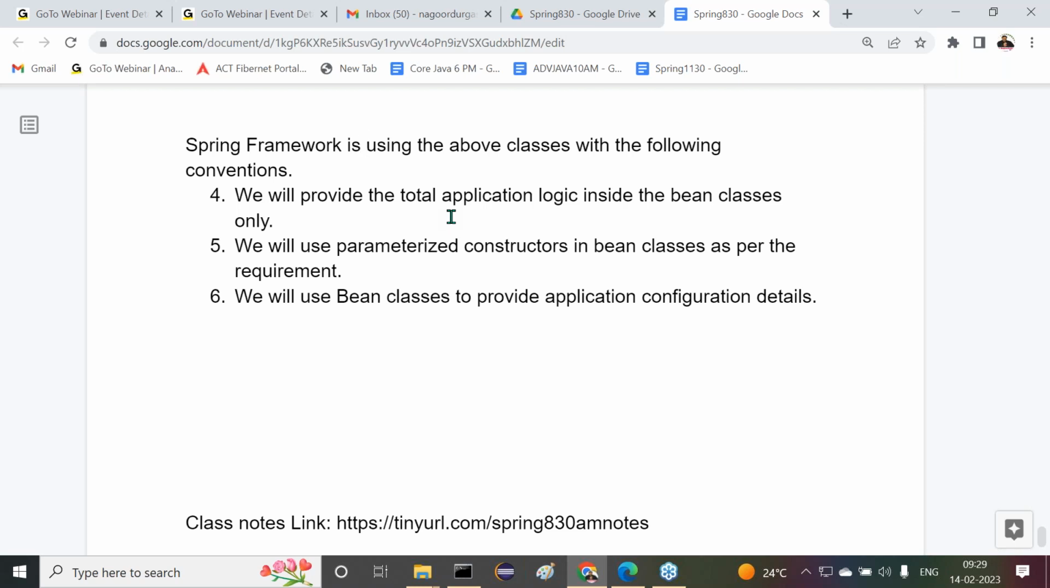Next one is what? We will use bean classes to provide application configuration details. Of course, not only XML files, normal Java classes also, bean classes also we are able to prepare and use to provide configuration details to the IOC container. All of you get my point or not?